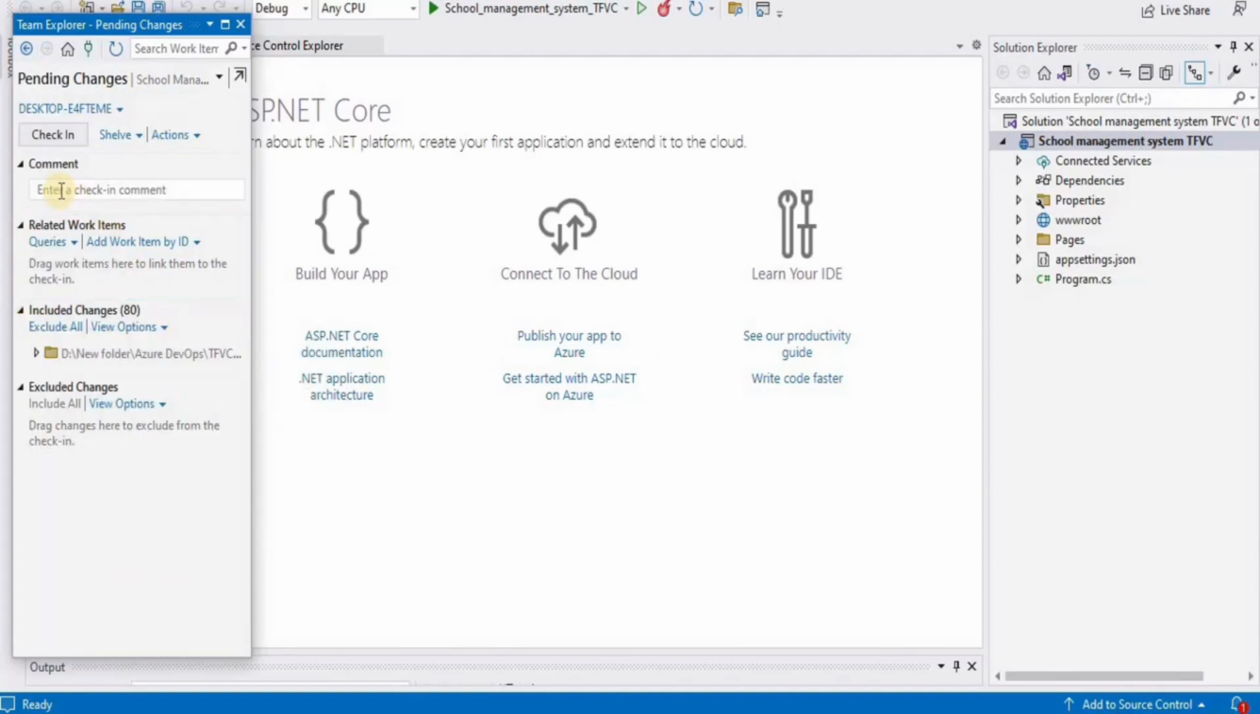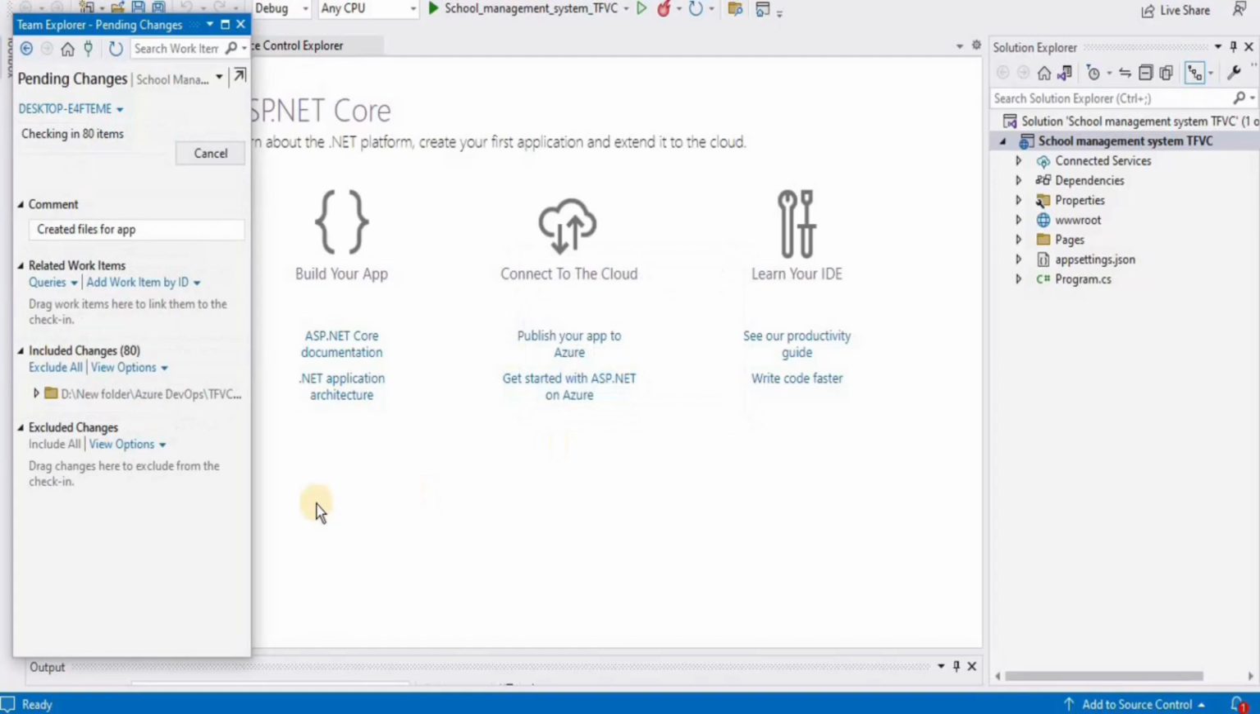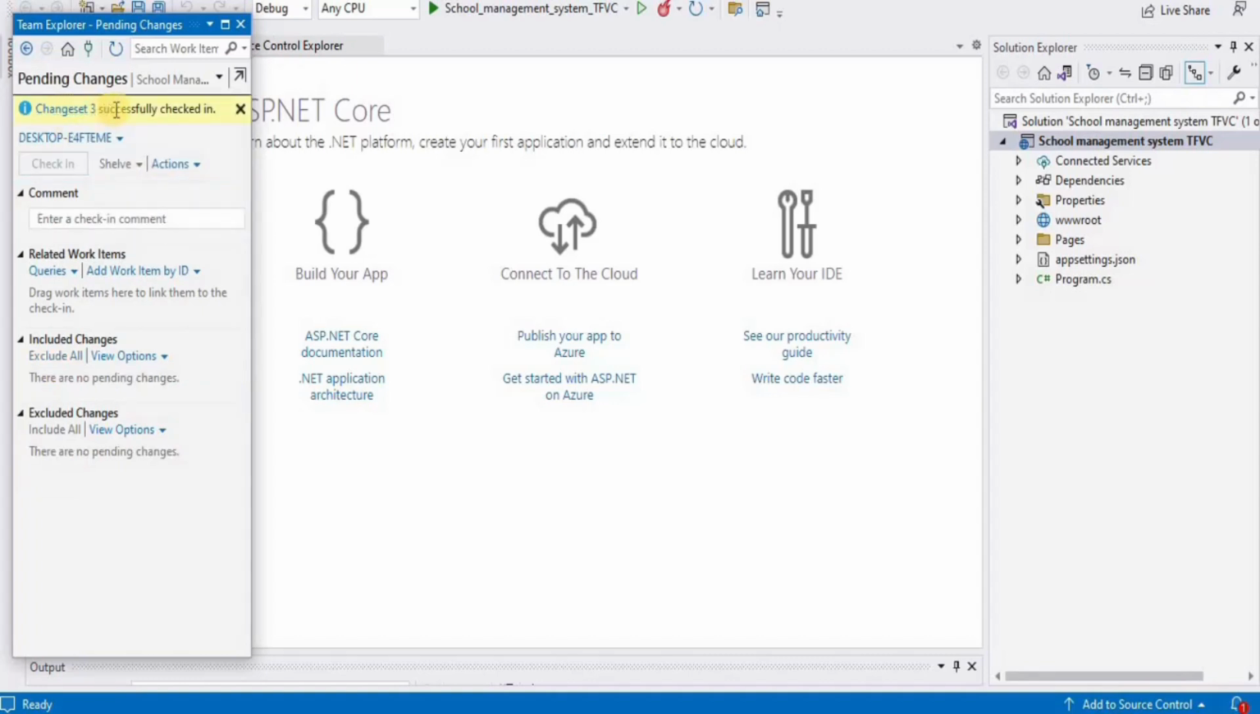Okay, so the next thing is, just like you add a message to your commit in GitHub, in case of TFVC, you can also add a comment. So I'm gonna say created files for app. Okay, so this is done. Now you can simply click on check-in, and it will ask you to continue the check-in of 80 items. Click on don't prompt again and then select yes. So you can see that your check-in has started, and it is checking in 80 items at once. So you can see that the changeset was successfully checked in.